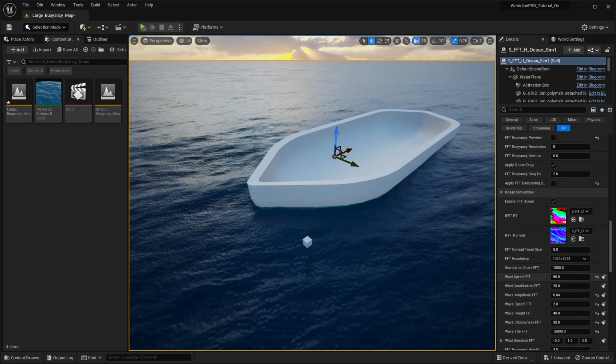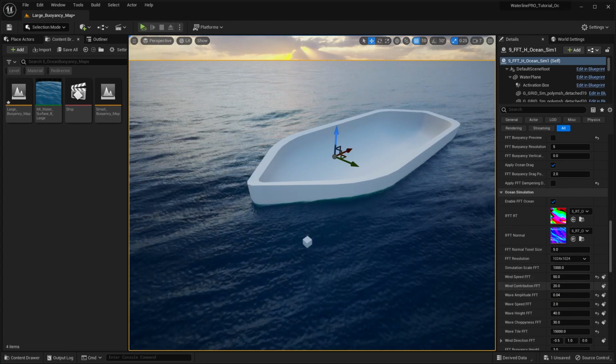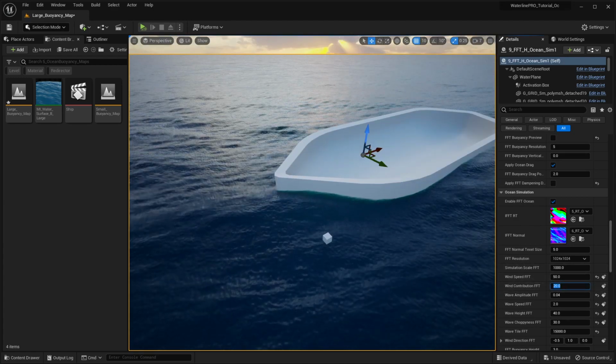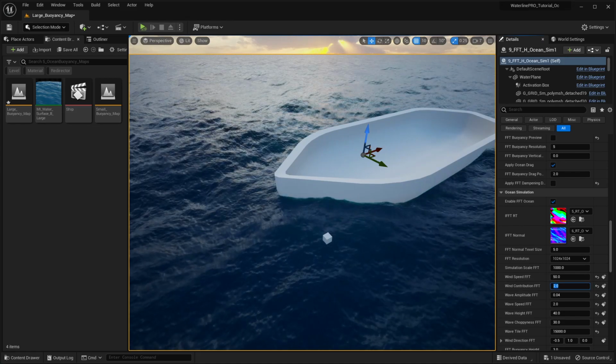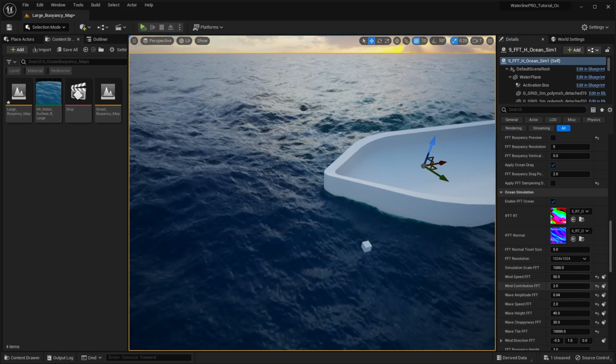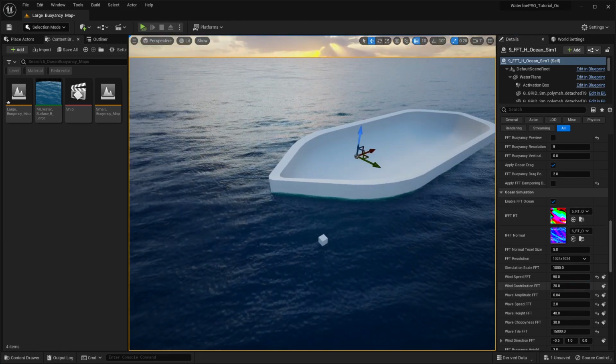So back to our ocean, we've increased the wind speed to 50. Wind contribution is 20, so this is why our waves look all stretched out. For example, if we go to our standard value of like 2, you see this is pretty much what the map looks like by default. So we'll just stretch them out so they're more drawn out massive swells.